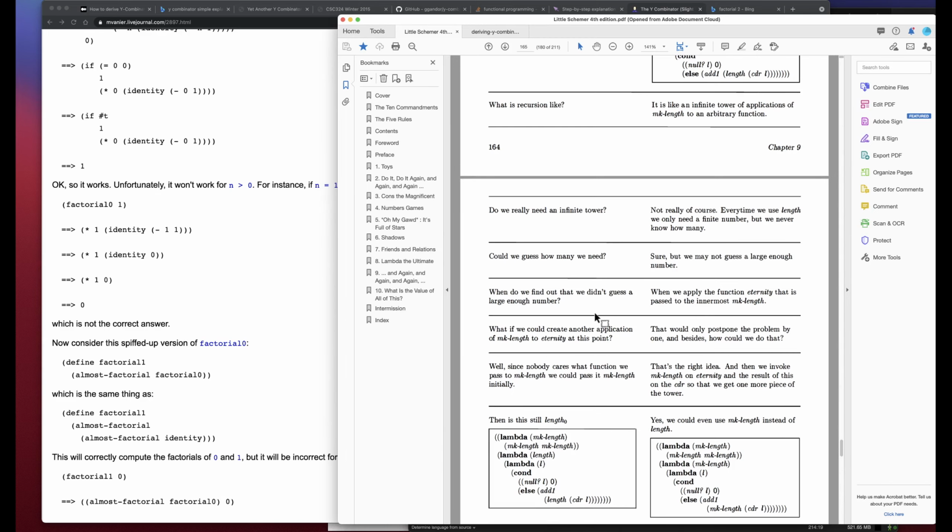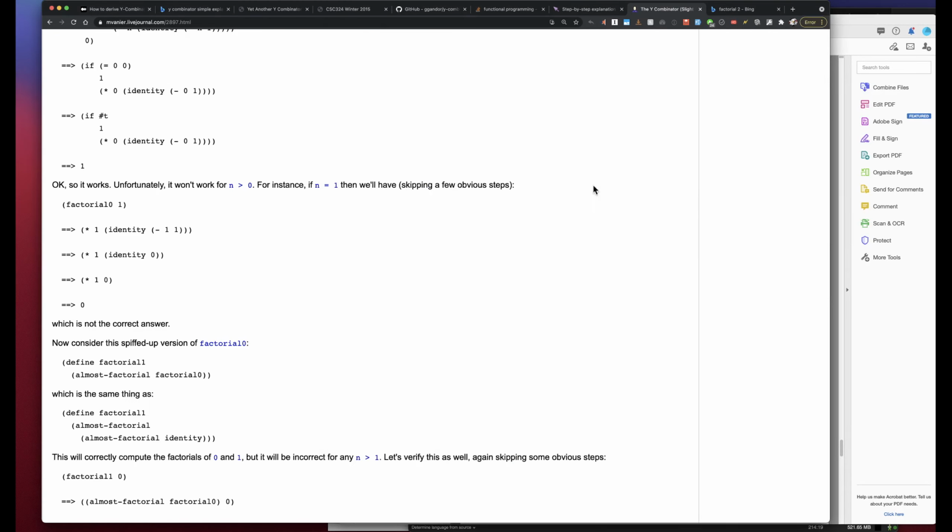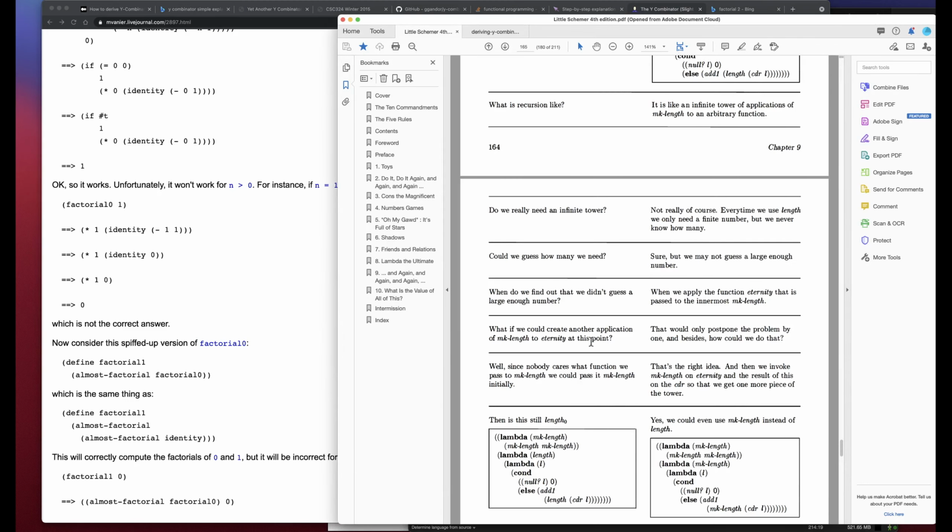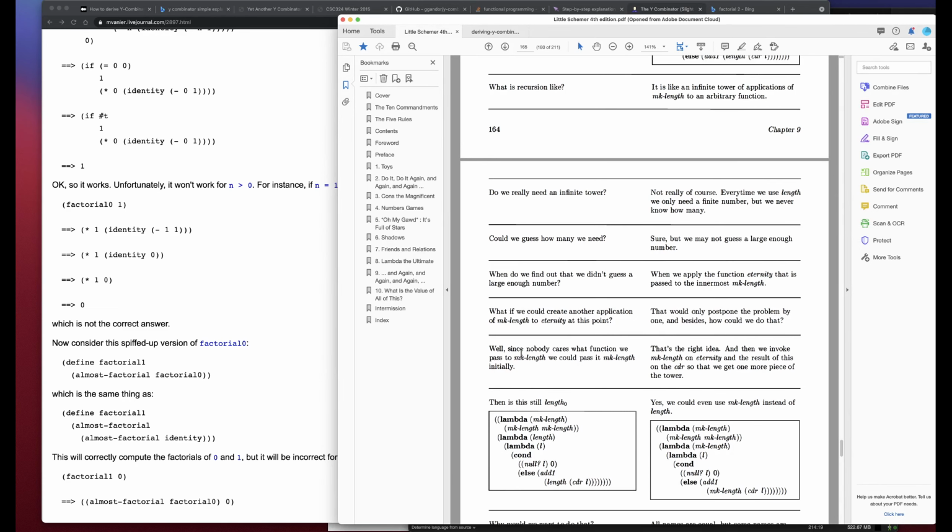When do we find out that we didn't guess a large enough number? When we apply the function eternity that is passed to the innermost make length. So that's like the identity that we never want to run on this page. What if we could create another application of make length to eternity at that point? That would only postpone the problem by one, and besides, how could we do that? Well, since nobody cares what function we pass to make length, now why does nobody care? Is it because we never want to run it? Like, that's not really explained very well.